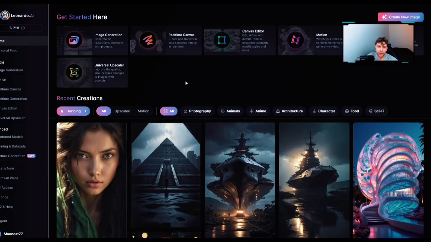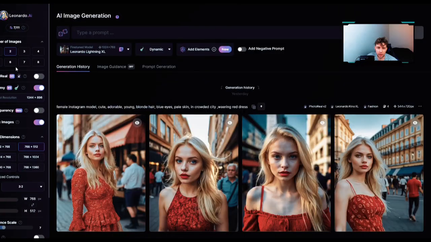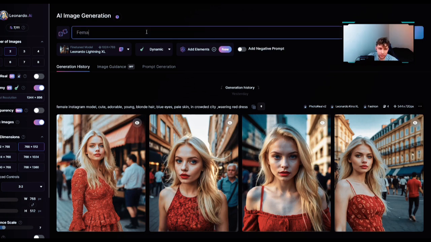So let's get into Leonardo AI, go over to the left side of our page and click on image generation. And right there, let's type our prompt first, alright? So we've got the female Instagram model. There we have the 3 adjectives. So for example, cute, young, and gorgeous.